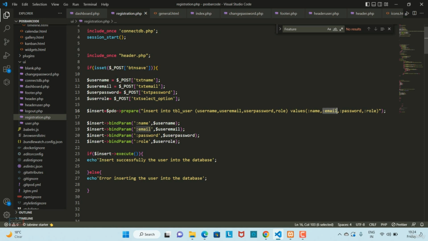After that I use the $insert and bind param method. I just pass the value of name. Here you can see this is the placeholder which is holding the value of username. I pass the value from $username into this placeholder, and this placeholder passes the value on to the username column of the database.